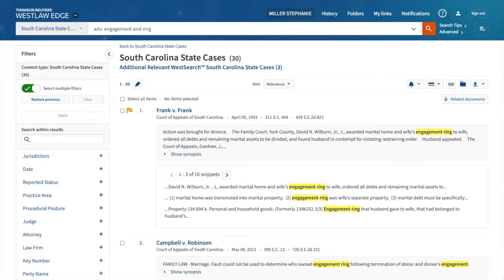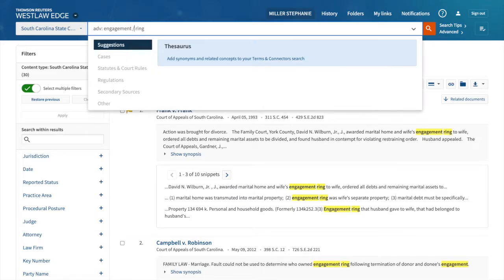This time, just 30 results. Still, my instructions are only that terms appear somewhere in the same document. I can be even more precise by using a proximity connector. I can try engagement /s ring, where /s instructs Westlaw to retrieve results where these two terms appear in the same sentence.